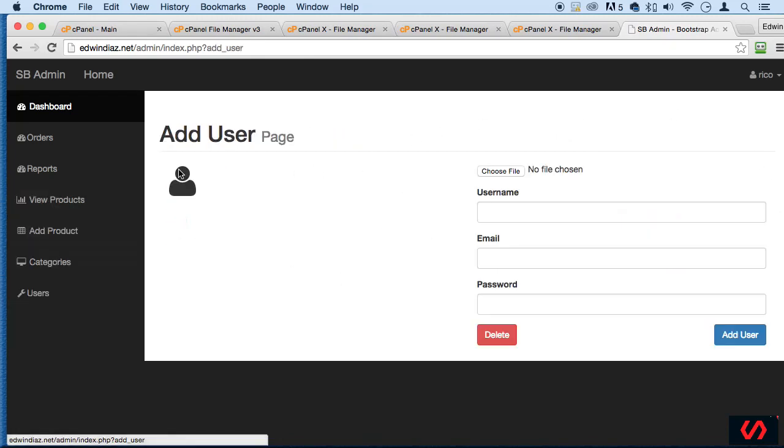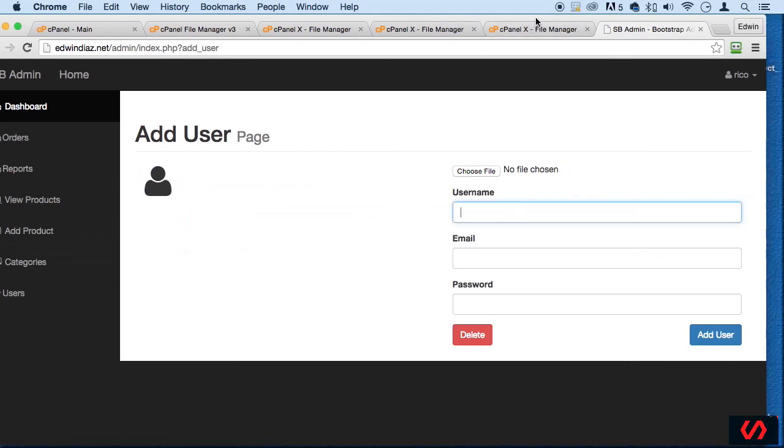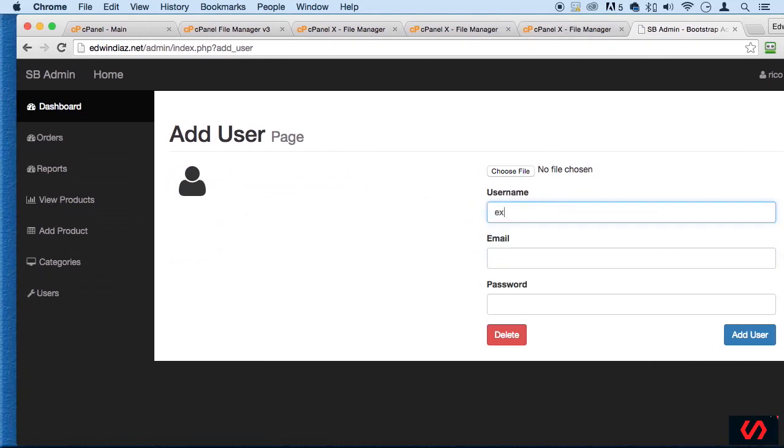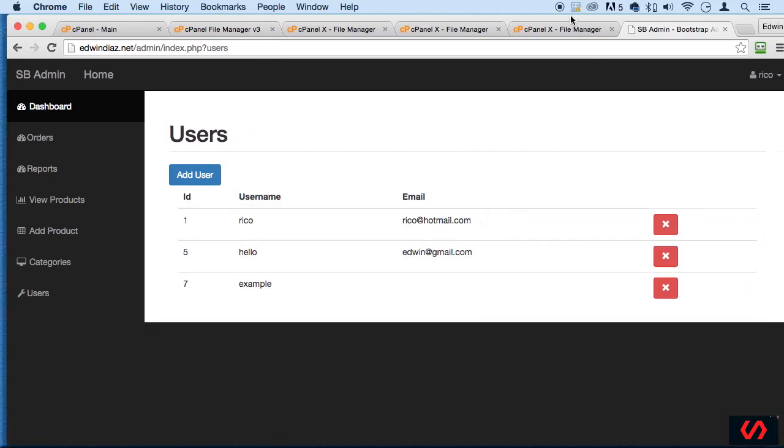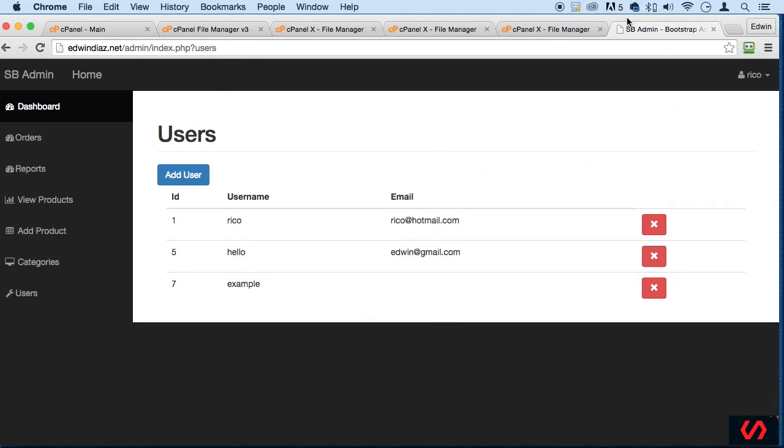Users, let's add a user. Let's find out if we have the same problem as the one from before. I'm just going to add the example user, add user. All right, that's working. The next step would be maybe to add some more functionality to our e-commerce site. What else are we missing?